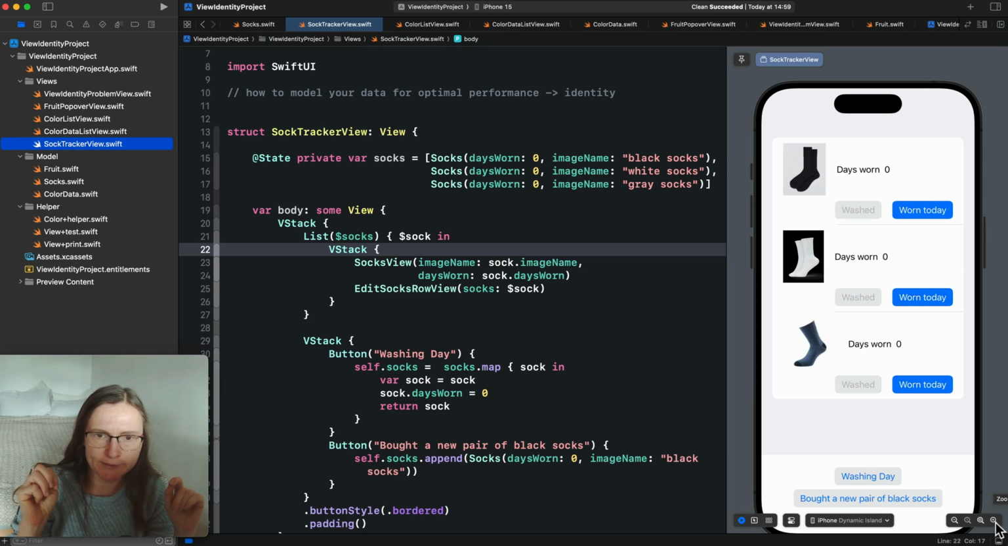The example I'm using is here a little sock tracker. I have here three different socks, and I want to see how many days I wore them so that I know when I have to wash them. I have a black pair, a white pair, and a gray pair. I can press here on this worn today button, and then this one, days shows 1. I update this more and more.